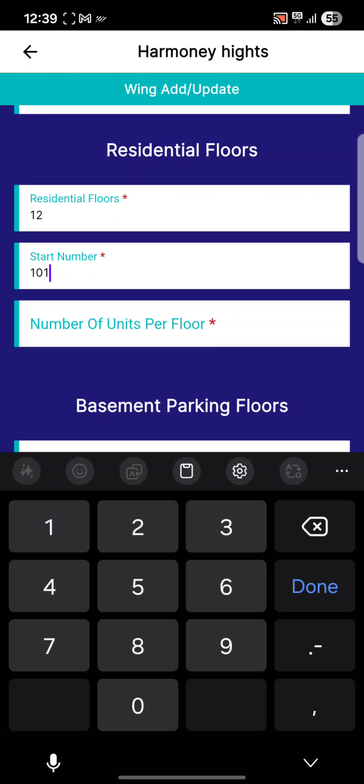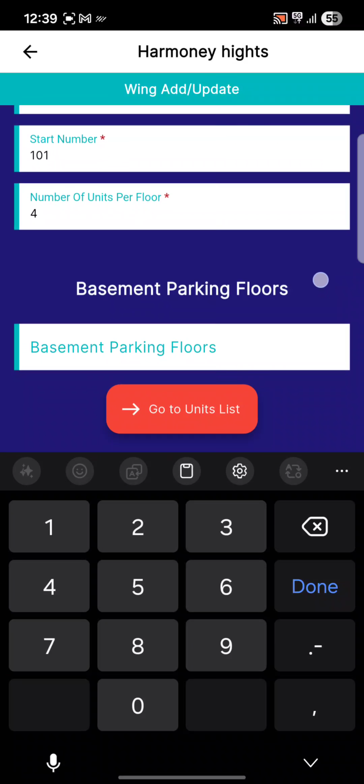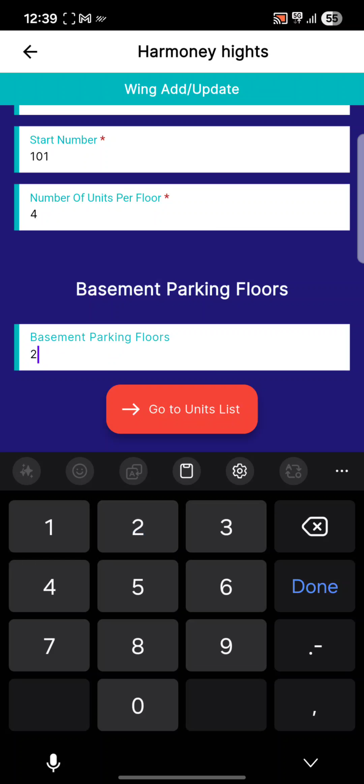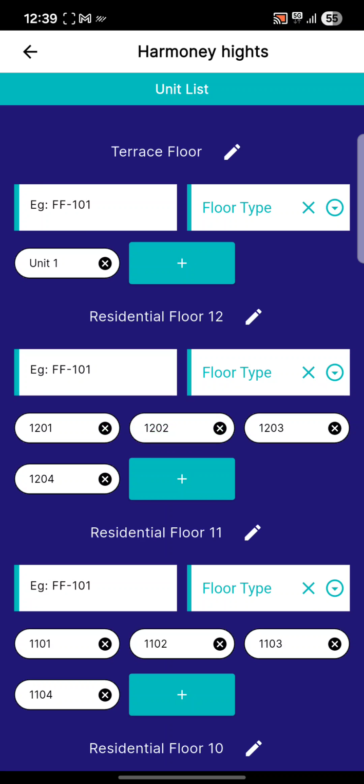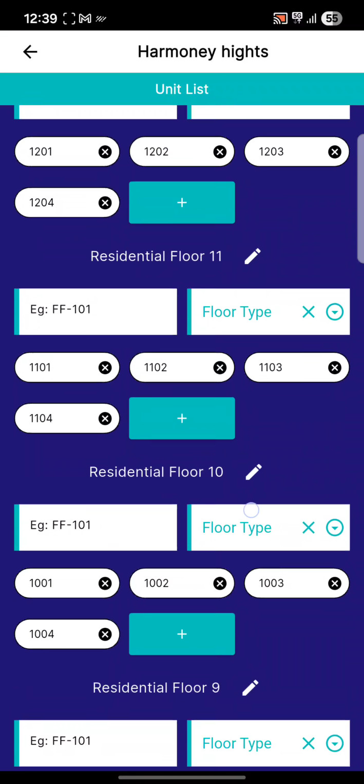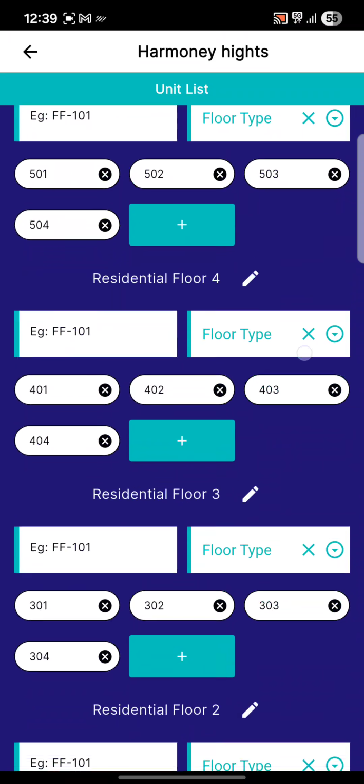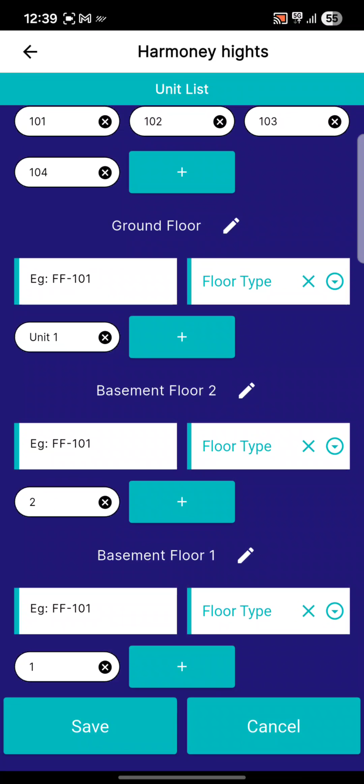I am clicking on the number of units per floor. For the number of units per floor, you have to define how many units, how many houses are available on each floor. So I am just adding 4. I am also adding the two basement floors and clicking on go to unit list. So our system is going to create the whole building in the Build Control application.